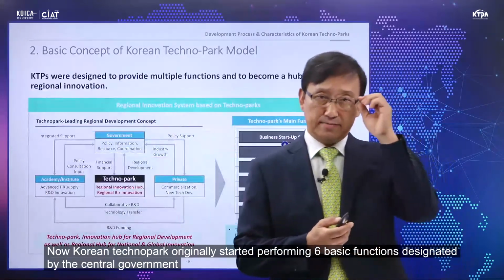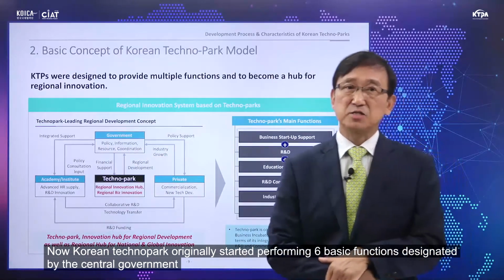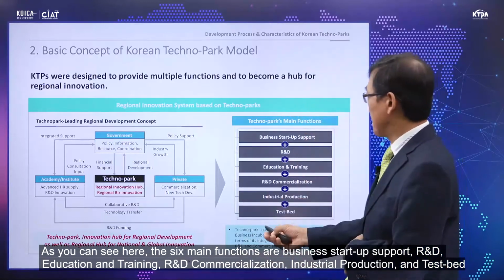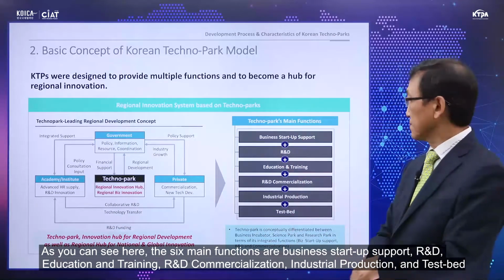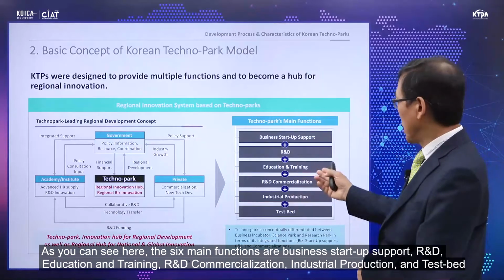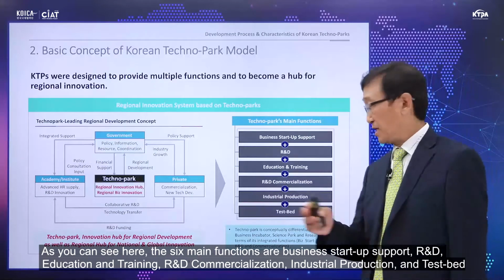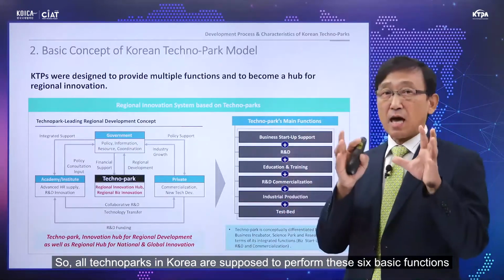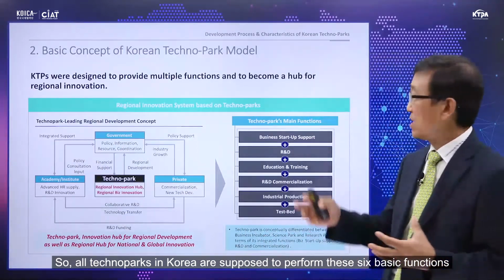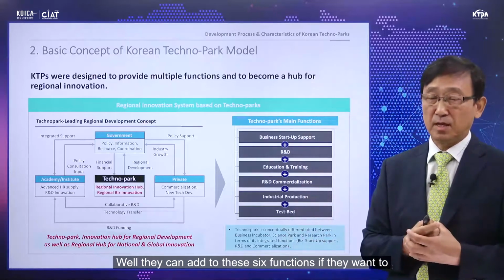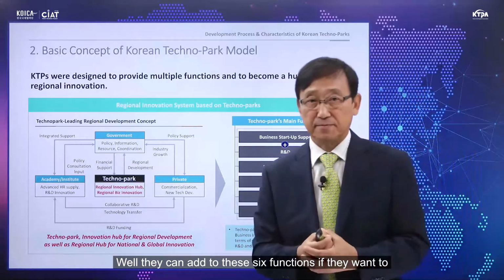Now, Korea Technopark originally started performing 6 basic functions designated by the central government. As you can see here, the 6 main functions are business startup support, R&D, education and training, R&D commercialization, industrial production, and test bed. So every technopark in Korea is supposed to perform these 6 basic functions. Well, they can add to these 6 functions if they want.